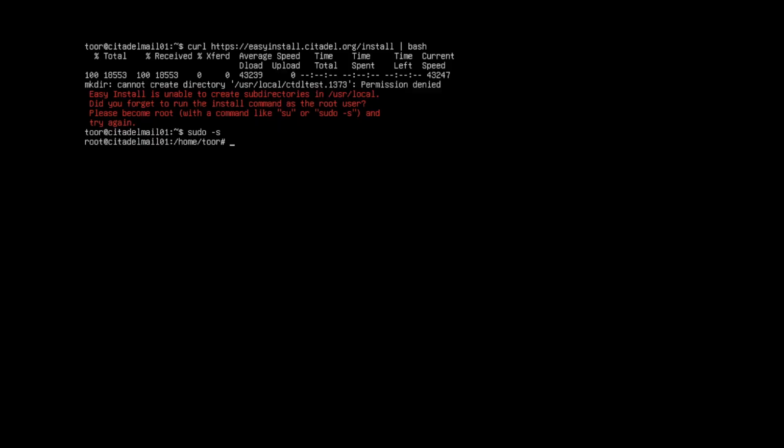Note how the command configuration now changes what we see. We see the home directory as the root directory. At this point, you're going to enter in the curl https://easyinstall.citadel.org/install space pipe space bash and hit enter.